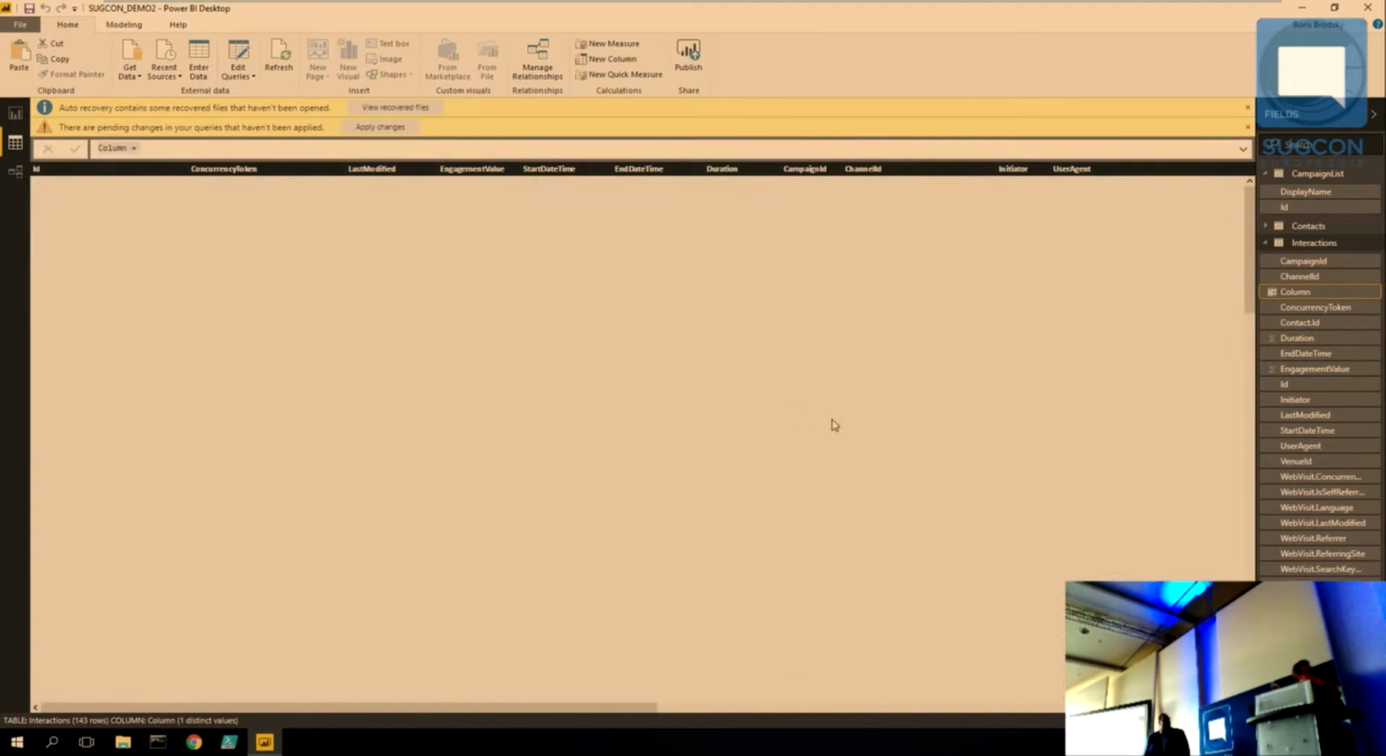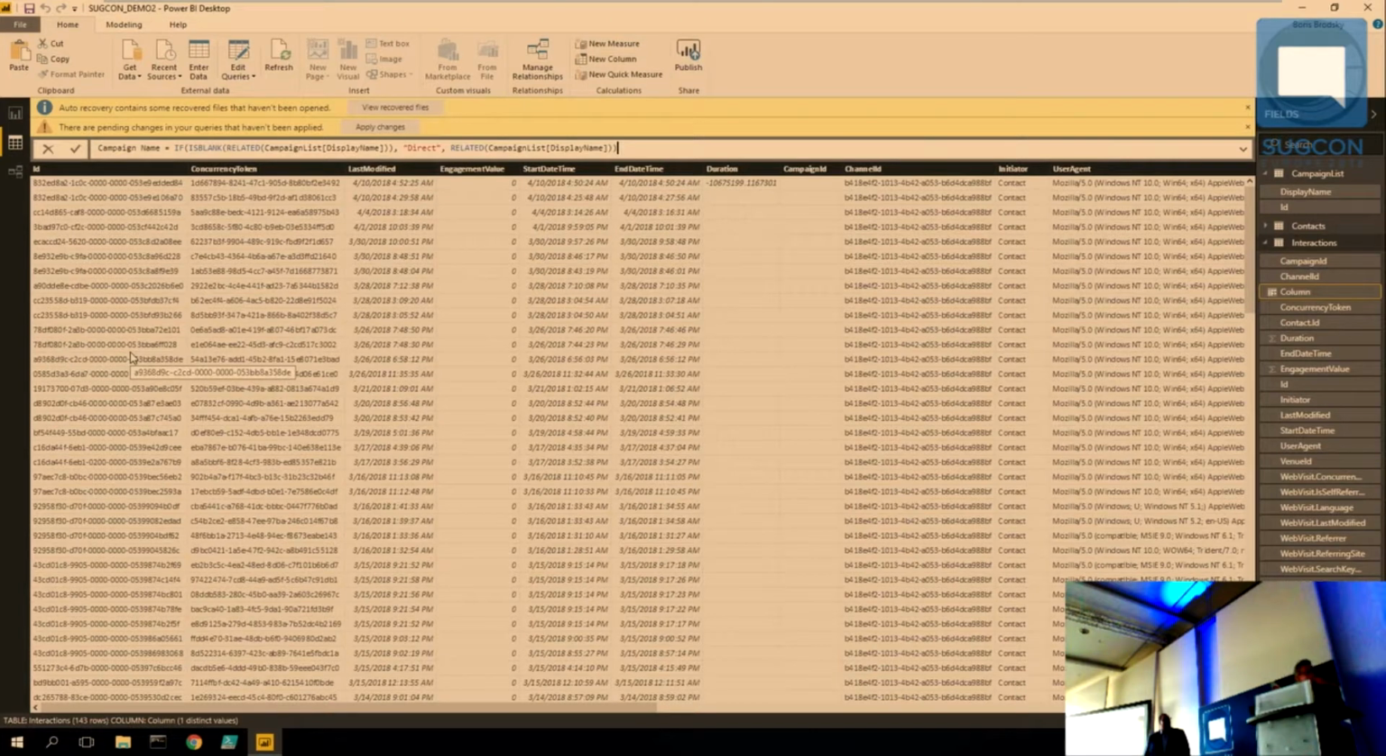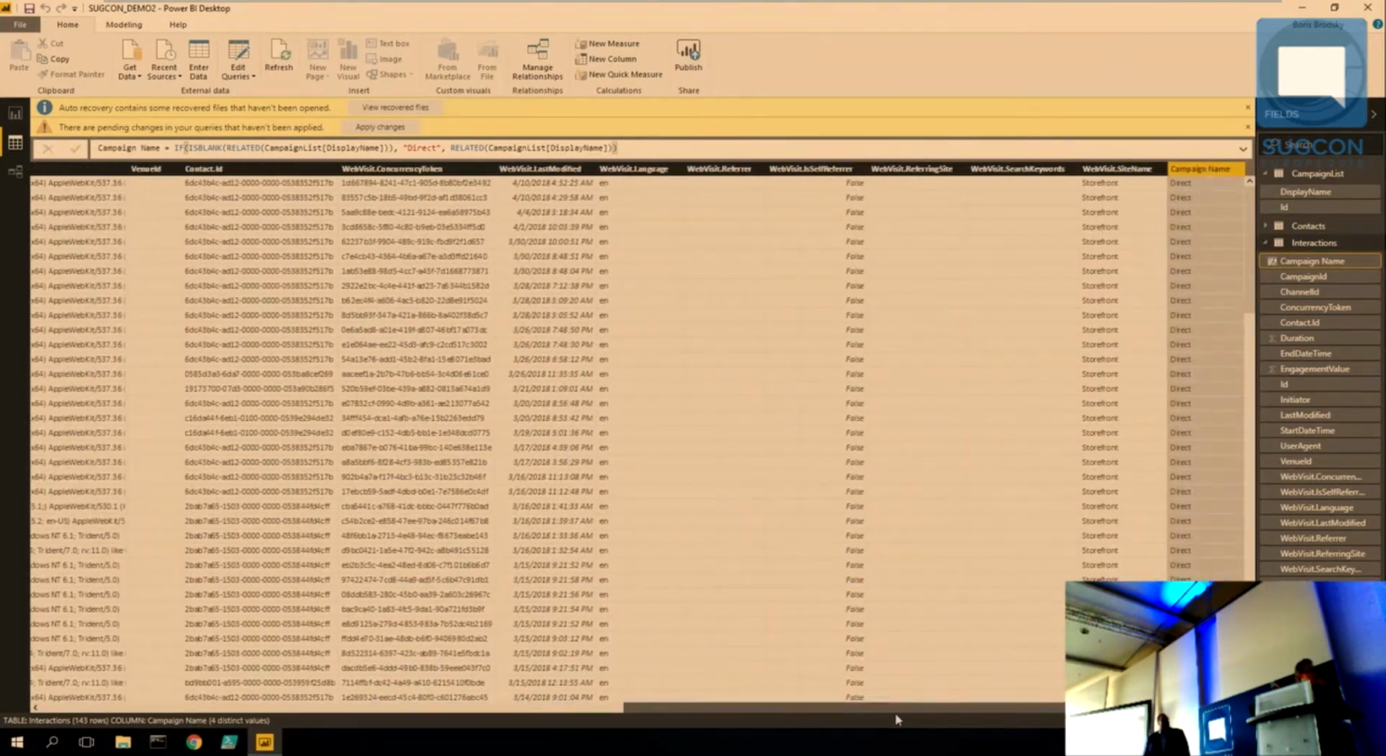As you can see here, we're going to go to our campaign list table and get the data. And if there's no data, we're going to say it's direct traffic. We press enter, and once it's refreshed, you'll be able to see that our column is created. We essentially denormalized our structure to make it more efficient.